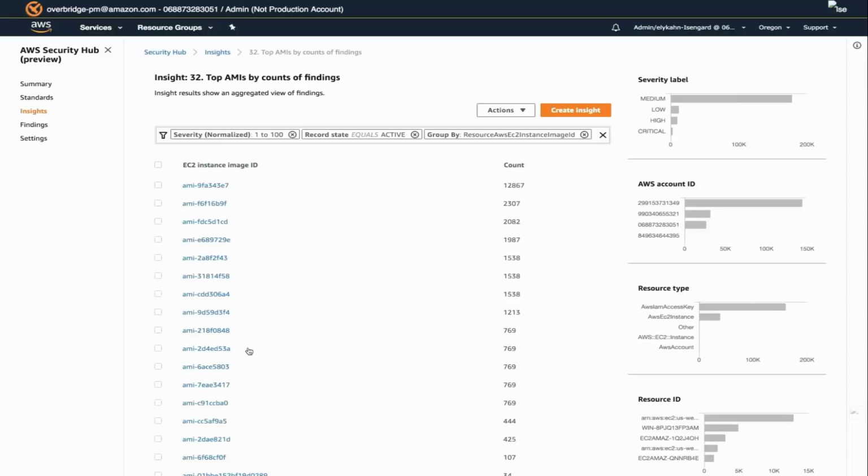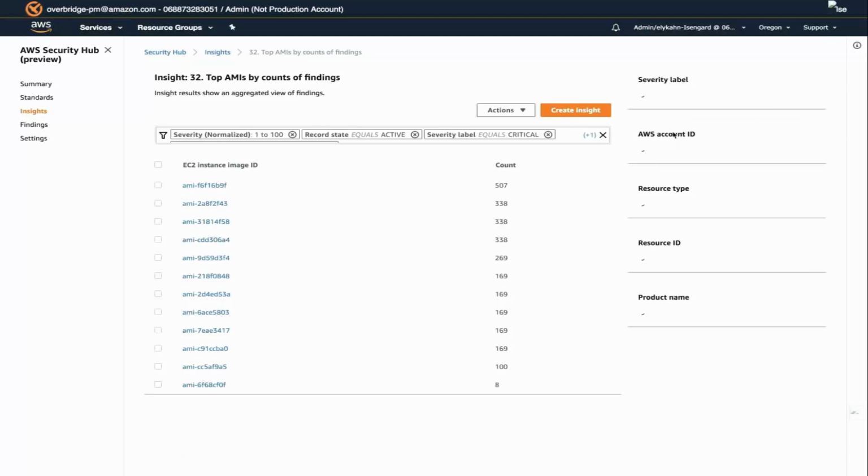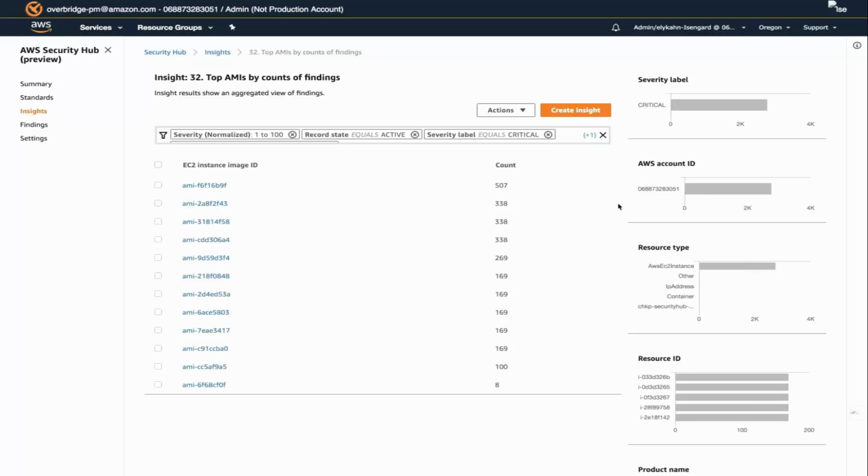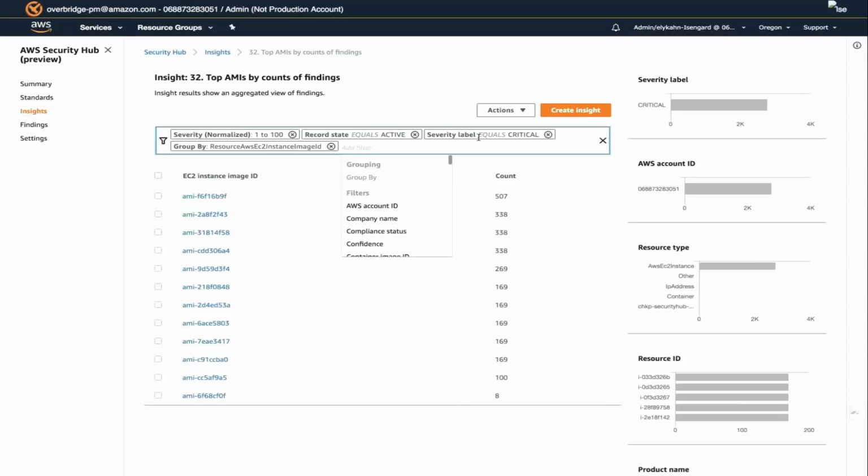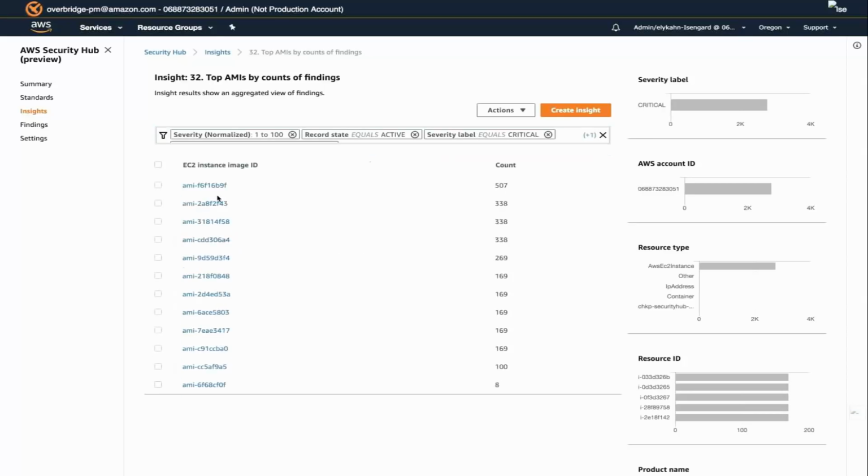And we have a number of data slicers here on the right-hand side that would allow me to further drill down into these findings. So as an example, if I only wanted to see the ones that are associated with critical, that recuts the data. So it's showing me the AMIs that only have a critical severity label associated with them. And from there, it's really the same process.